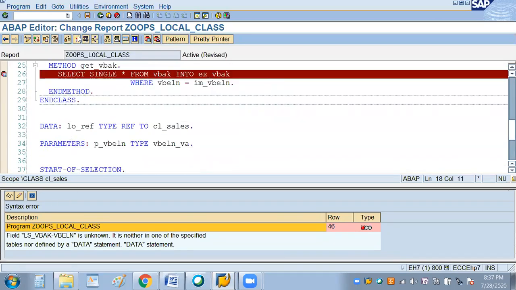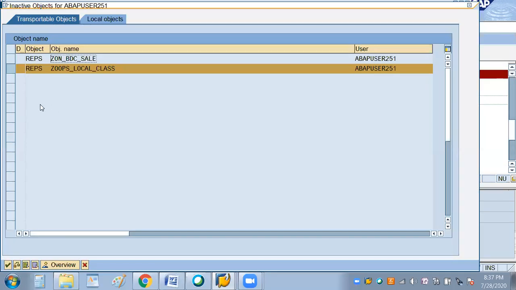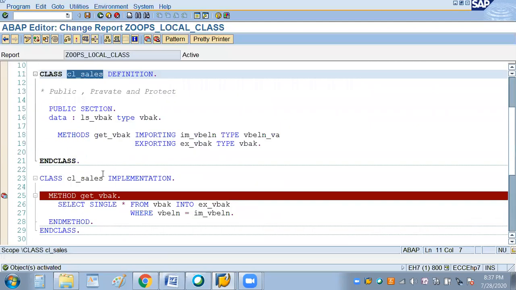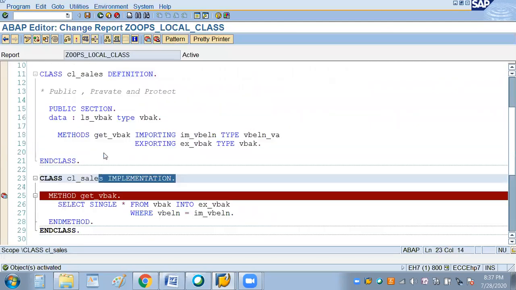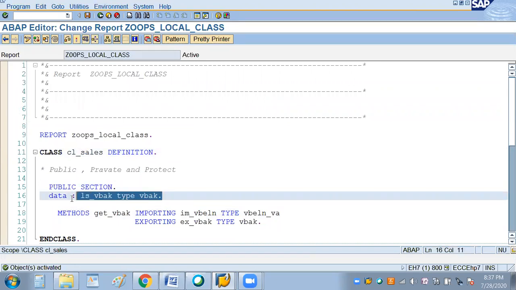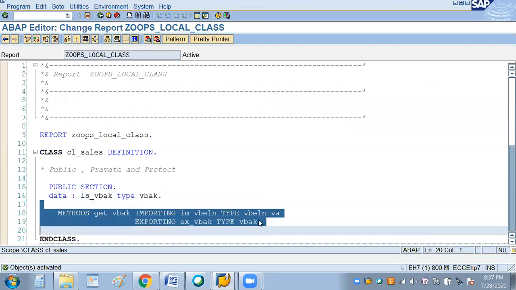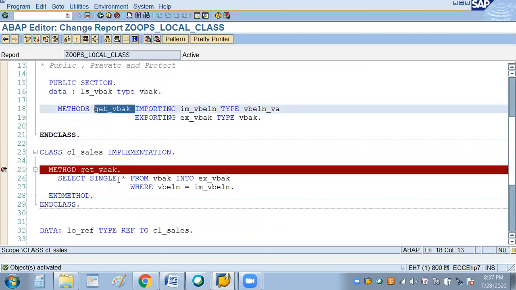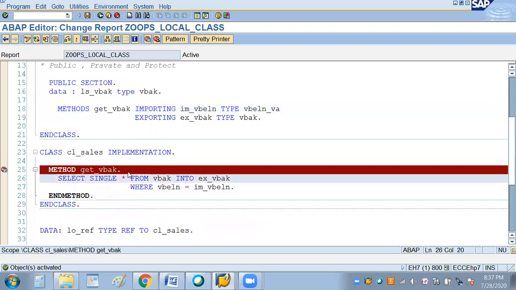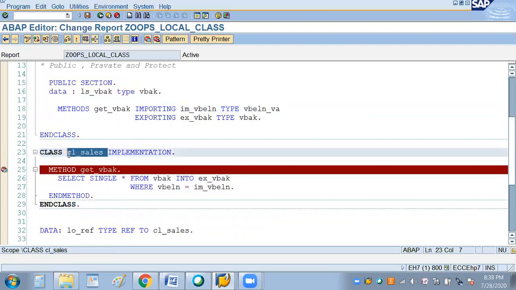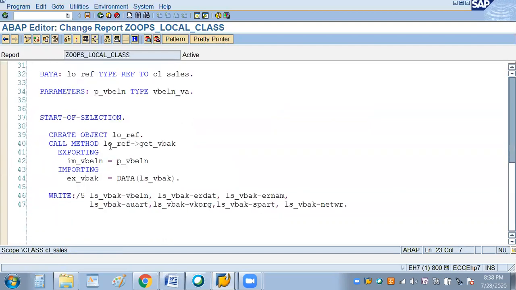So what are the things we have done now? We created the definition, and we created an implementation for that class. Within that definition, we used the public section, and with the public section we declared the instance variables or structure and the instance method. In implementation, we implemented the method which is defined. This is the instance method. Within that method, we wrote the fetching logic, a select query. So this implemented class we call here.